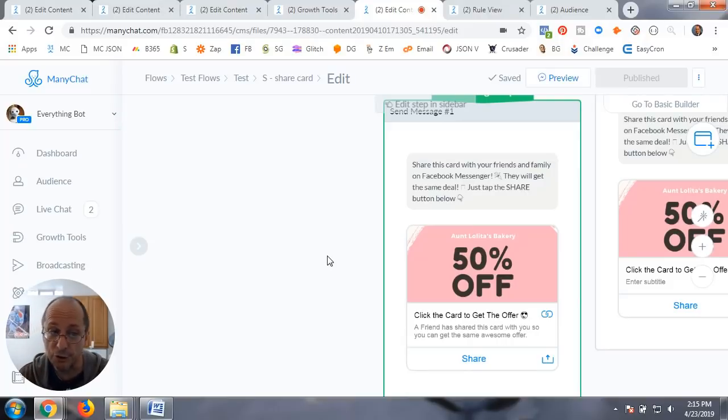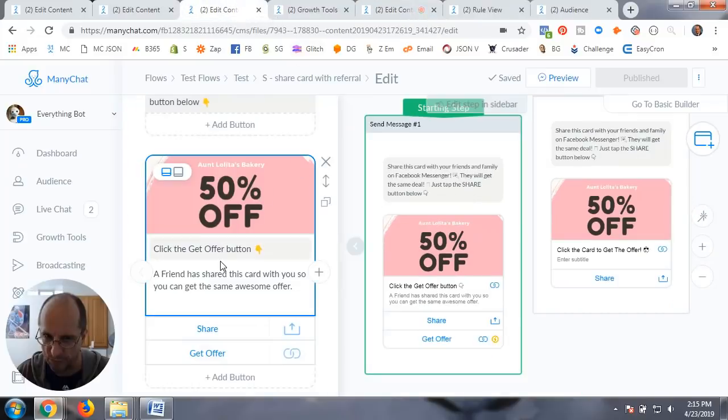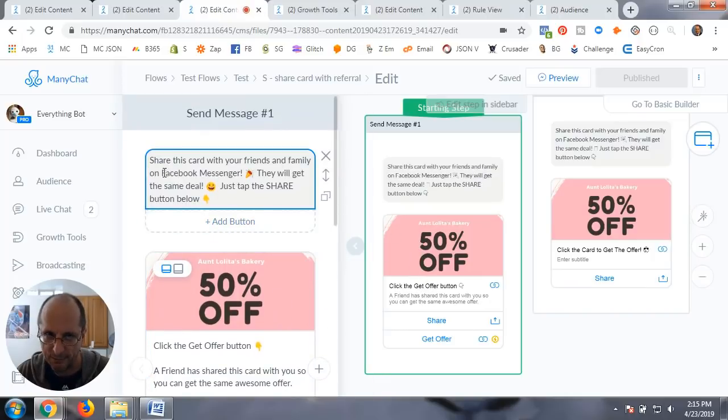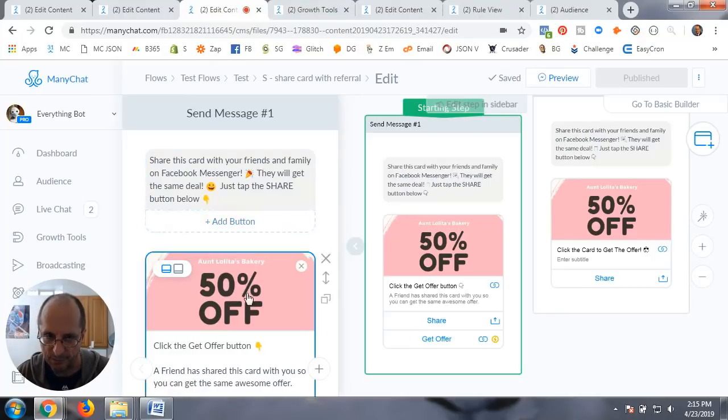Though you're able to track, what I'm going to show you today is you're able to track who is sharing the card and then indicate who actually redeemed it. And the person that's sharing it can see which friends actually did it, those types of things. So this is the card that we had. Now what we're going to do is we're going to change that card a bit. And so basically it just still says share this card with your friends and family on Facebook Messenger. They'll get the same deal. Just tap the share button below.